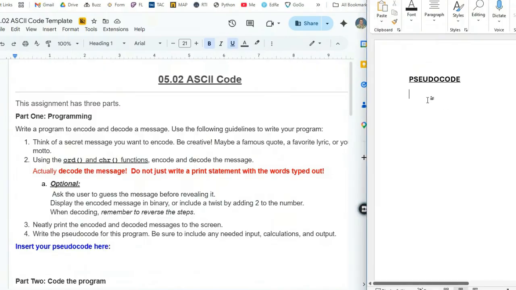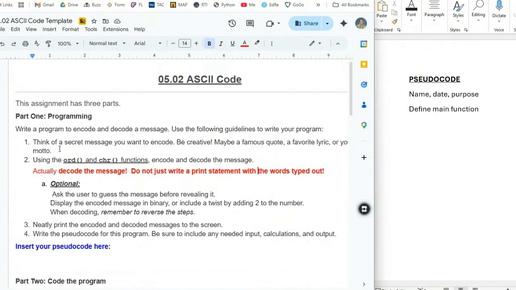So the first thing in our pseudocode, of course, is name. I don't need it all capitalized. Name, date, purpose. And then, of course, define main function. Now let's look and see what our program says.